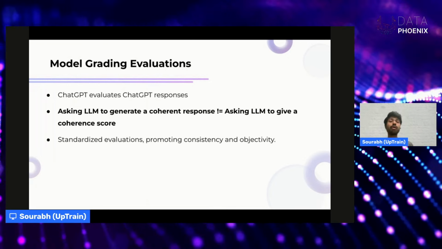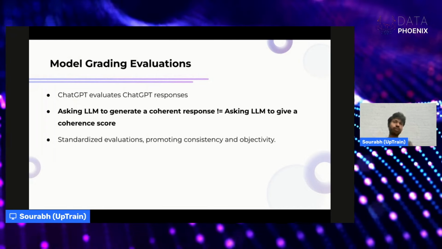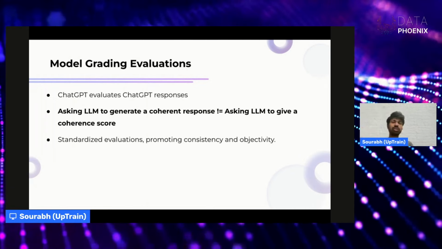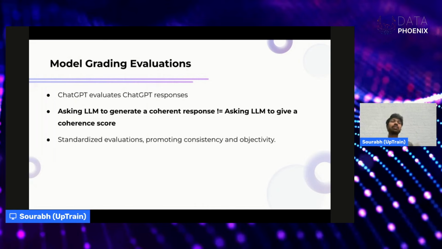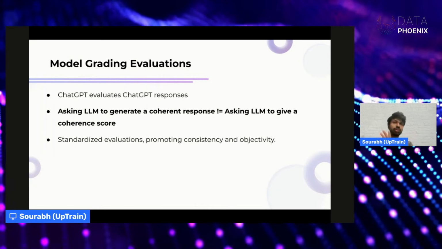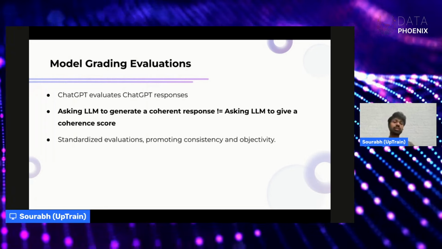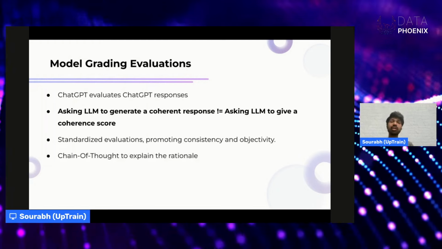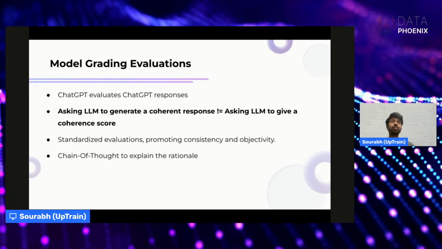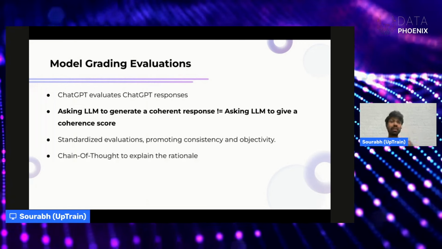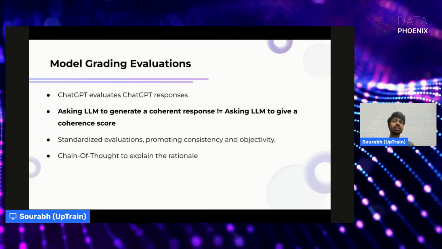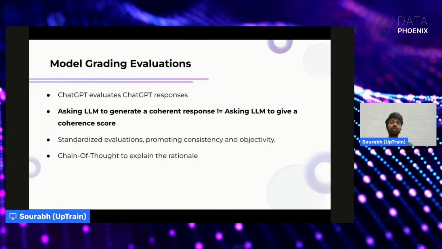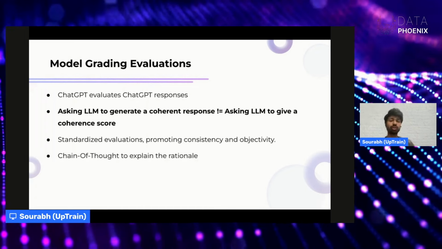This comes with multiple benefits because model grading is standardized. If you're using ChatGPT for grading thousands of responses, you can do that with a single API call, and you will get standardized results because you will be using the same prompt and the same criteria, which will promote consistency and objectivity for your use case. Finally, using chain of thought, you can also ask the LLM to not just give a score, but also give a rationale: if the politeness is low, where exactly the score is dipping, and what exactly are the paragraphs contributing to a low politeness score for your use case.